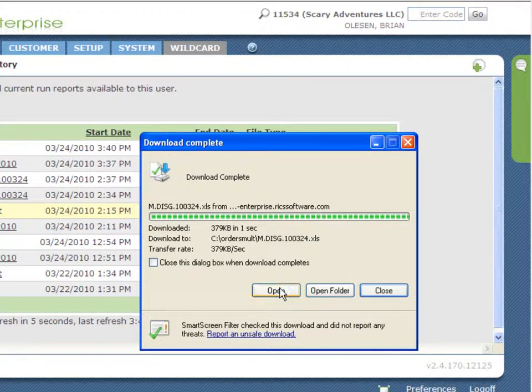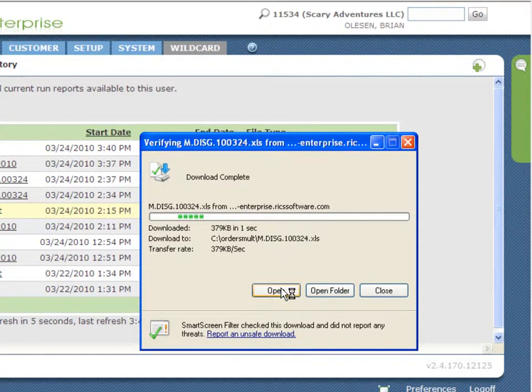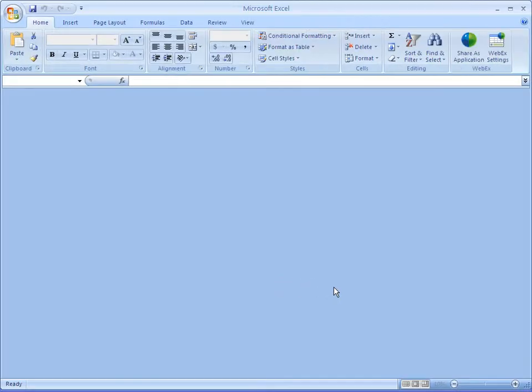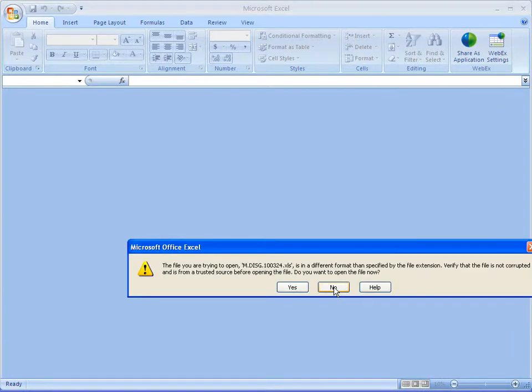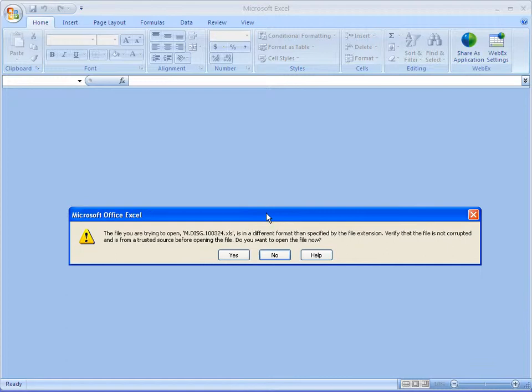I will click on Open once it has completed downloading. This will load the order into Excel. As you notice, when it loads the order, you will get a message box telling you that you are trying to open a file in a different format than specified by the extension. This is an encrypted, protected XML spreadsheet that Excel is just wanting to warn you may not be proper for you to open.